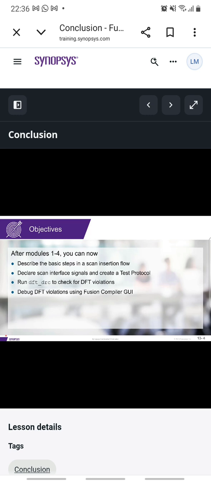In modules 1 through 4, we described the basic steps in the scan synthesis flow. You learned how to declare the scan interface signals and create a test protocol, running the DFT-DRC command to check for DFT violations, as well as debugging DFT violations using the Fusion Compiler GUI.